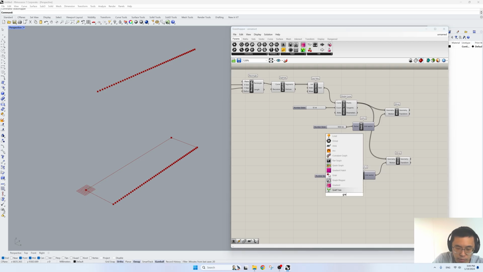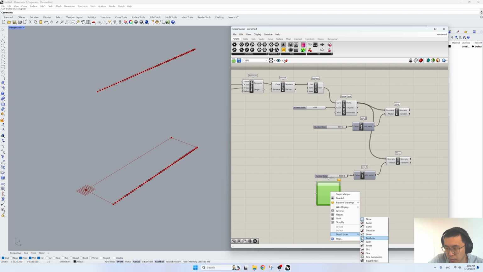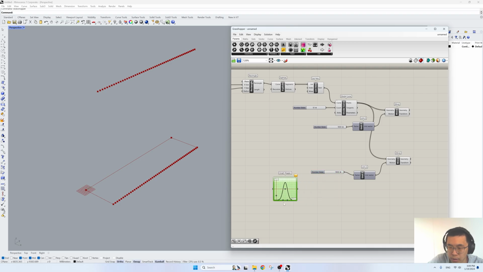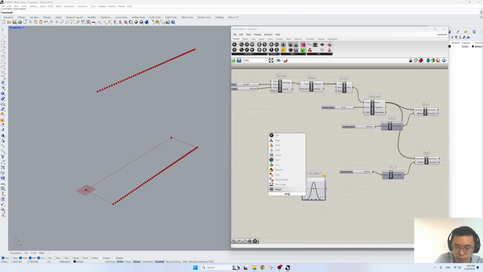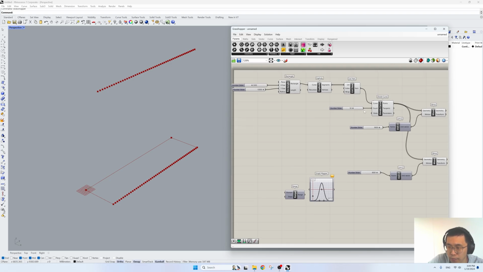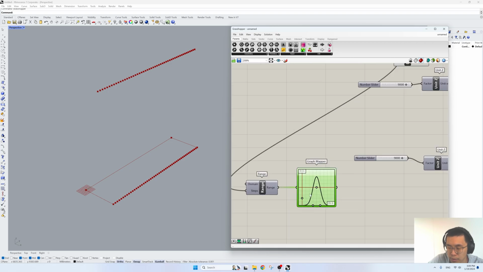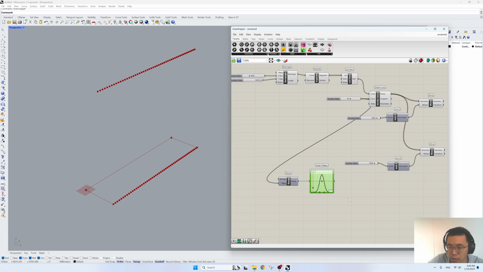And this time we're going to introduce a graph mapper. Right click, we choose Gaussian. The input will be a range of number from 0 to 1. So we can drag that 50 here to connect the steps. Now we get a number from 0 to 1 as our input. So the output will be from 0 to 1 as well.